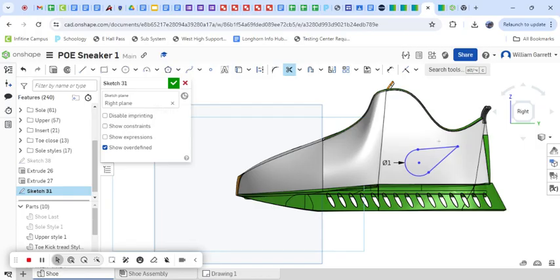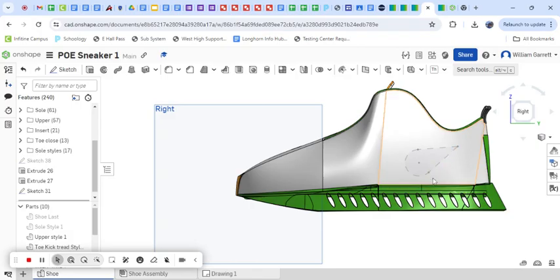We could do a lot more complex, but I wanted something simple so we can move on to our next step. I hit the green check to accept. I didn't fully constrain it because I can move it around. It's not located anywhere on this sketch, and the length of these lines isn't determined either.